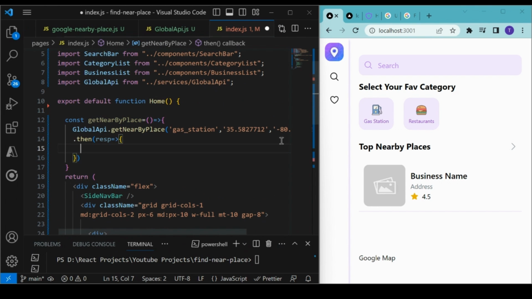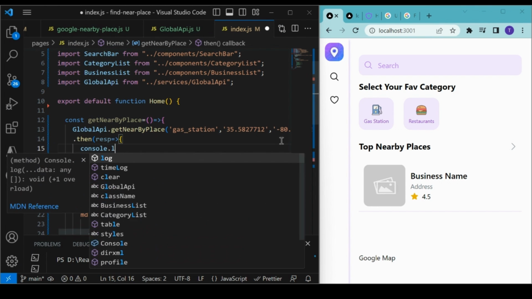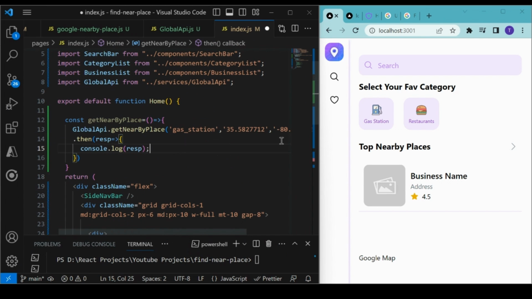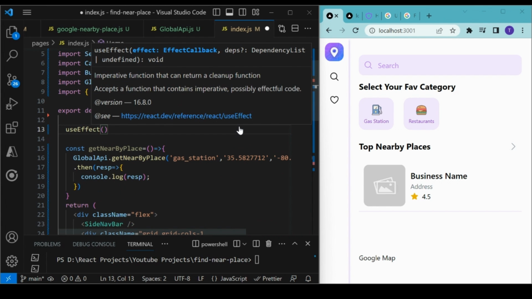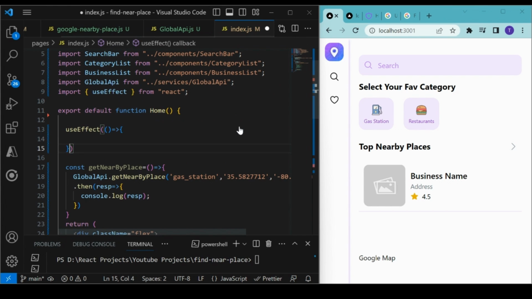And in the response I will just console log this response. Then this get nearby place we have to call, right? So we will add it in useEffect, because once the component is loaded, this useEffect will get executed. So I will pass the empty array and just call this here like this. We might get an error, we'll see whether we are getting the result successfully or not.